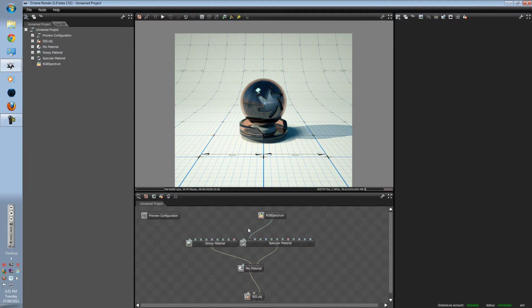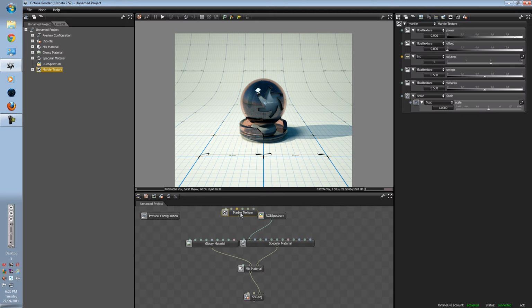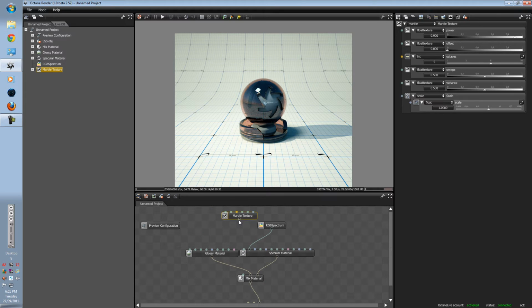Once that's done, I want you to go to right click, add textures, generators, and go to marble texture, and I want you to connect that to the bump, normal, and bump, and then just put that up a bit.